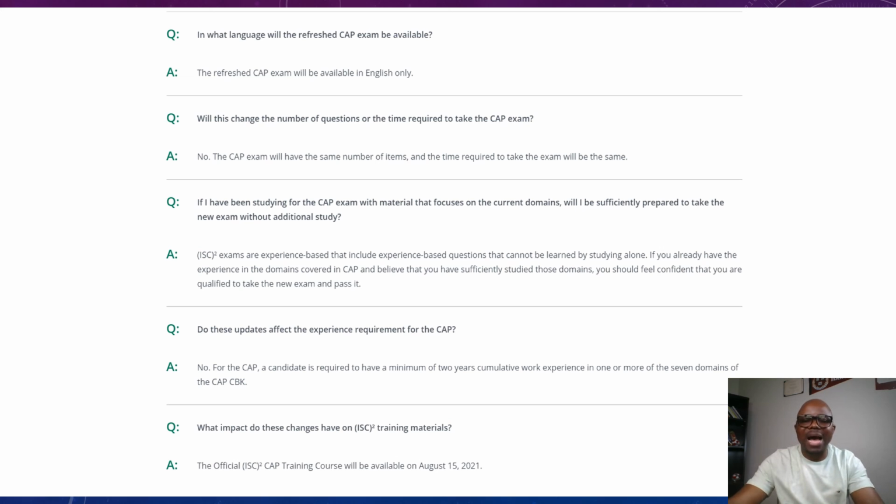So these are the changes that have been made on the exam outline for certified authorization professional. For details of these and more, please visit their website to read it, to download it for yourself.